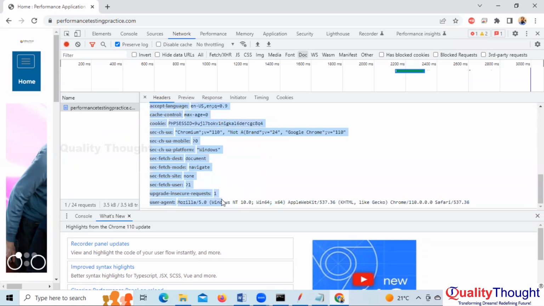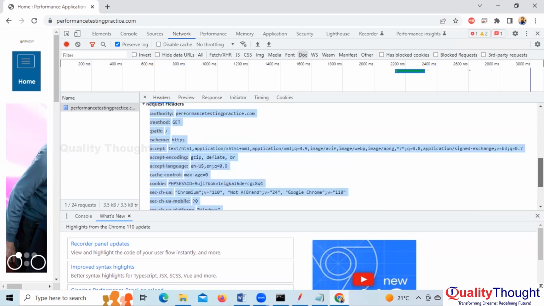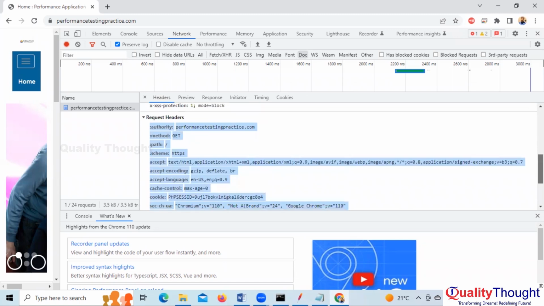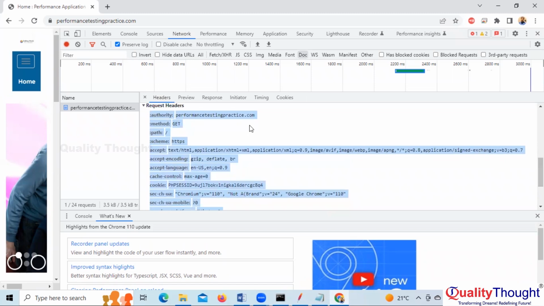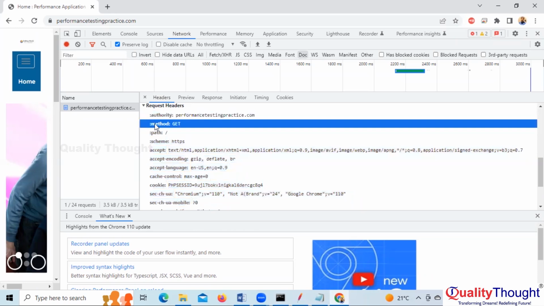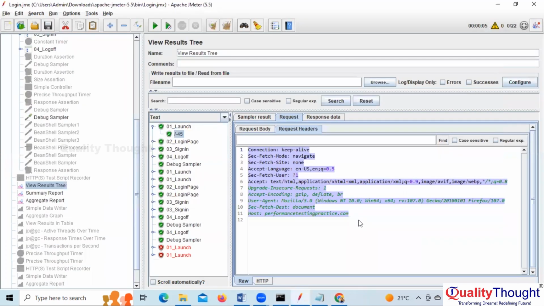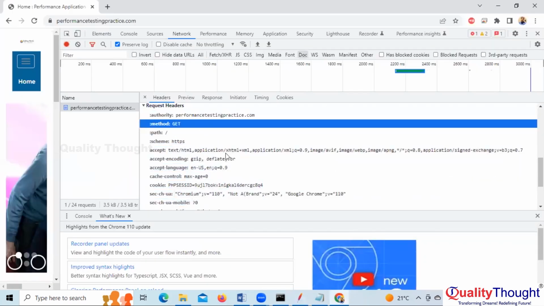If your page is not successful, even after doing your correlation, even after enabling cache manager and cookie manager, you did everything, and you are still not getting the success response when you are running your script, then you can check if you are passing all the request headers or not. You can compare the request headers in the developer tools with the request headers in your sampler.